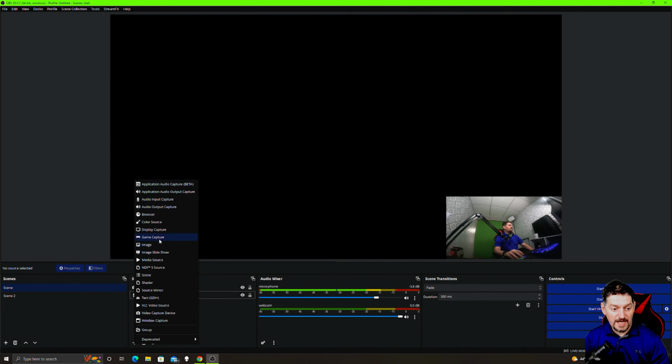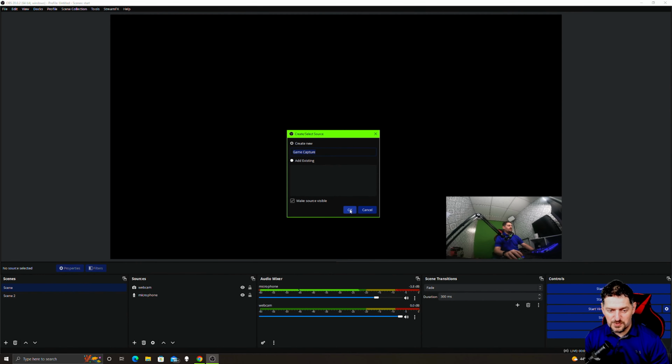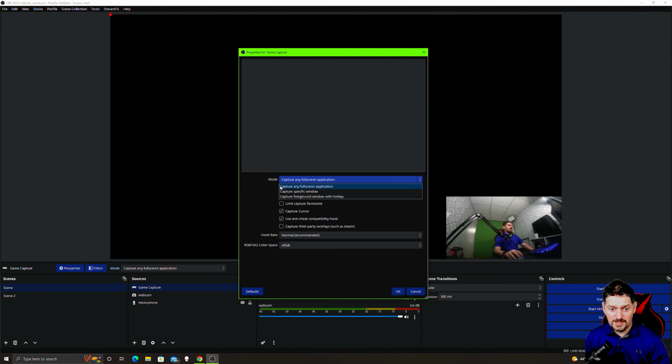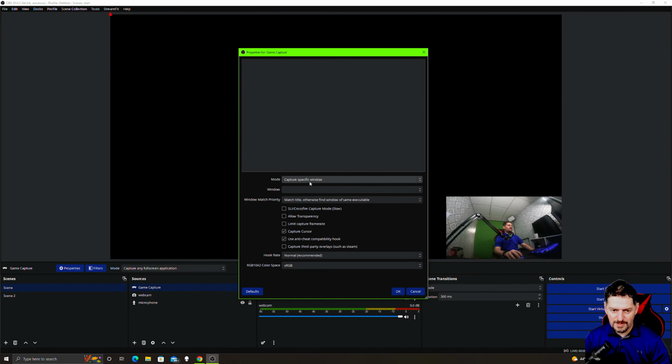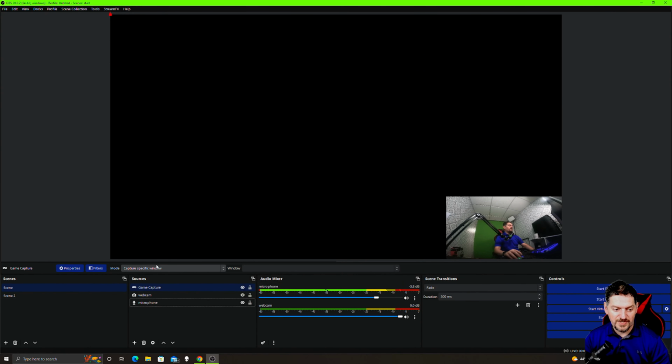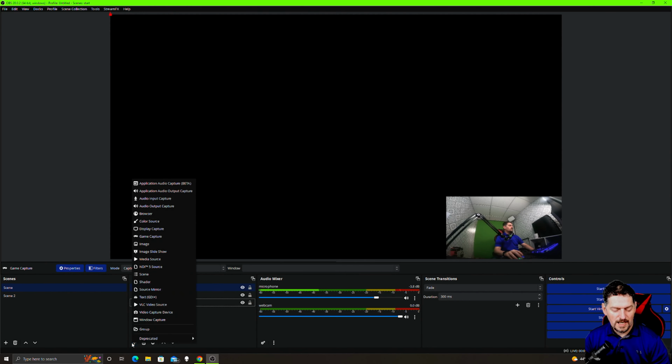And then you can go with game capture. Obviously, this one isn't going to work because I don't have a game running right now. But when you click it, you can say capture any full screen application or capture a specific window. I would say capture a specific window. This one has the Alienware Command Center running, but when you're playing a game, it'll show up right here as the game, and you just click it, and then click OK, and it'll show up in your canvas right here.